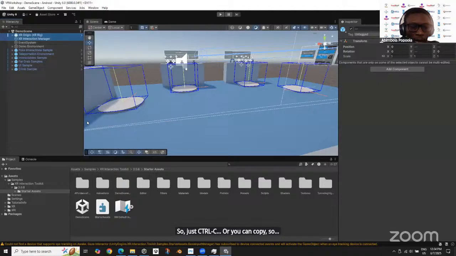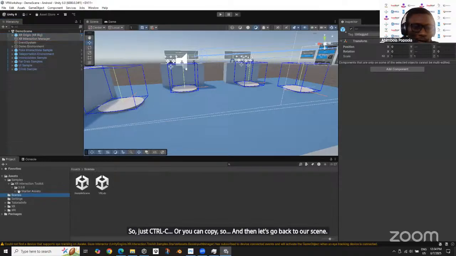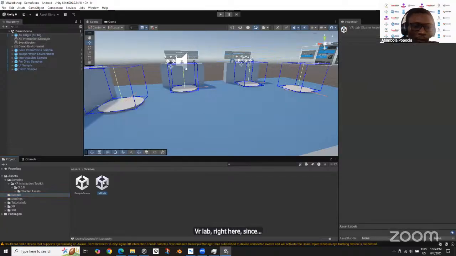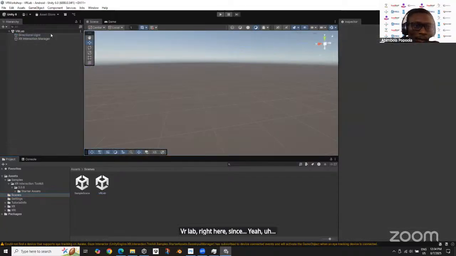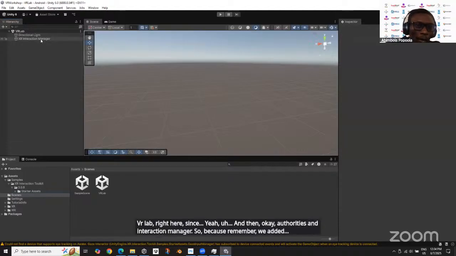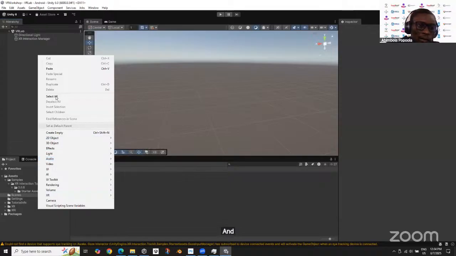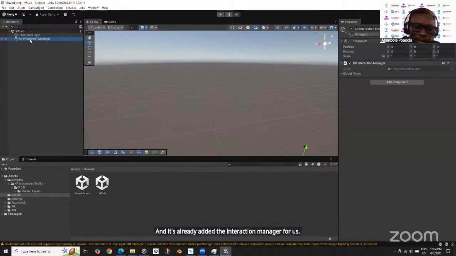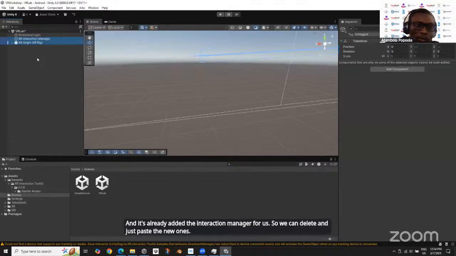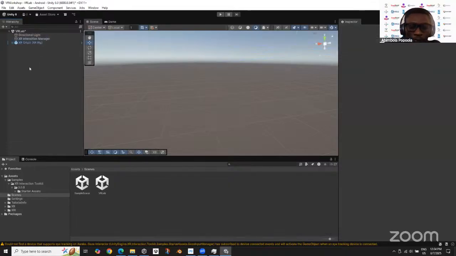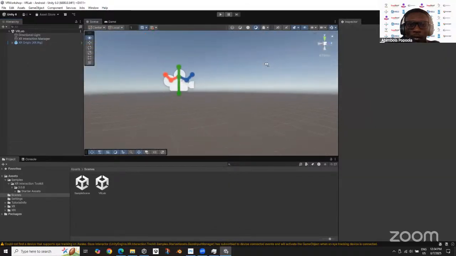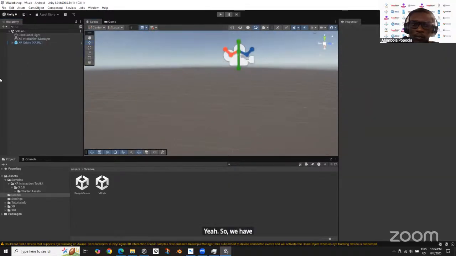Then let's go back to our scene, VR lab, right here, scenes, VR lab. Okay, it already has an interaction manager, because remember we added the XR rig from this place, and it already added the interaction manager for us. So we can delete and just paste the new ones. So we have the rig in this scene now. Let's play and see what we can do.